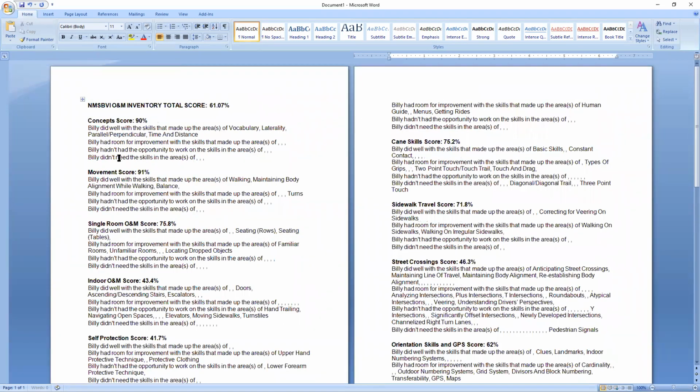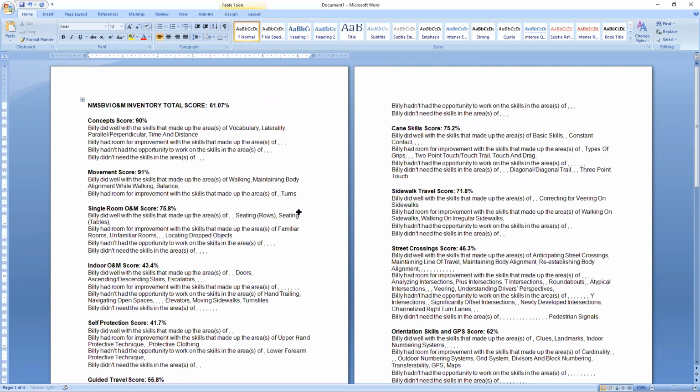But you don't want to just do it that way, because you want to make this look all nice and pretty. So, for example, coming here to movement, Billy did well with the skills that made up the areas of walking, maintaining body alignment, walking, balance, had room for improvement in the areas of, in this case, turns, and didn't need those. So I would get rid of these extra commas, and no, I can't get rid of the commas for you. Sorry, that's just part of the formula piece. I had to put either commas or no commas, and it's easier to see something and get rid of it than not see it and then have to put it in.